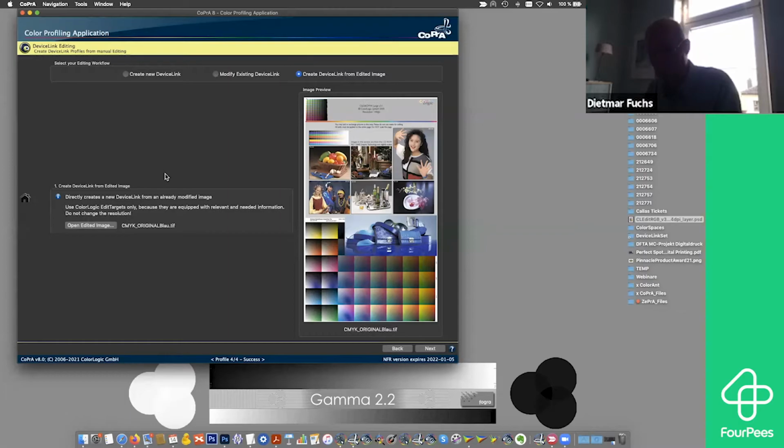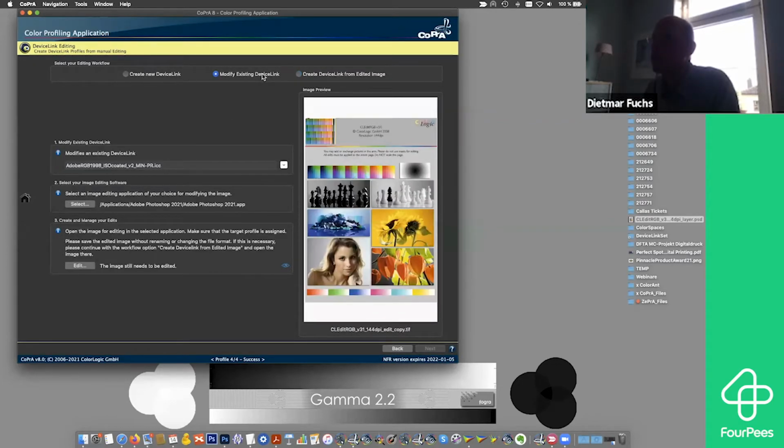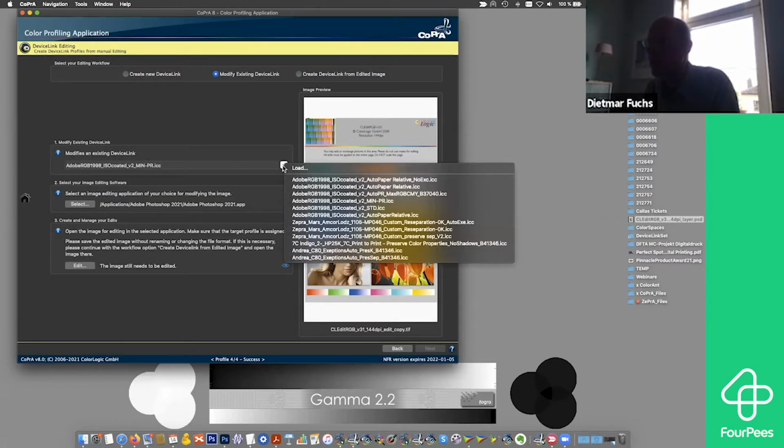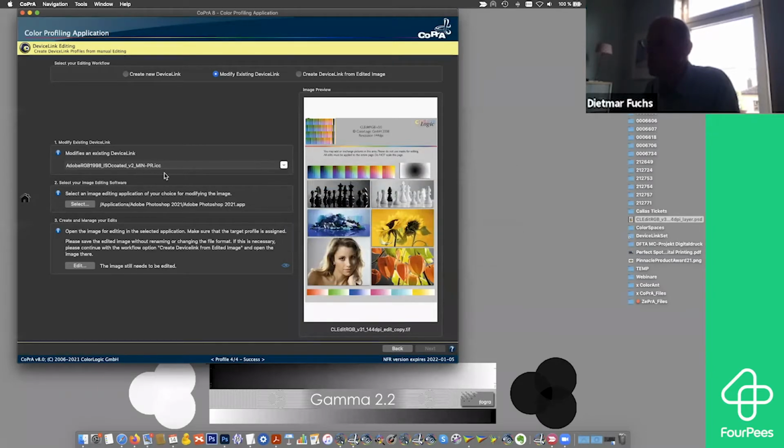What if, for example, I have that Adobe RGB to ISO-coded device link. If I want to improve on that device link, if I want to edit, modify that existing device link, I could go here, modify existing device link. I would select my device link. Here again, clicking on that little arrow shows me the recently created profile so that I could start from here. Maybe I want to use that device link that I created, and I want to improve on that device link. What I would have to do now is to select the right editing chart.